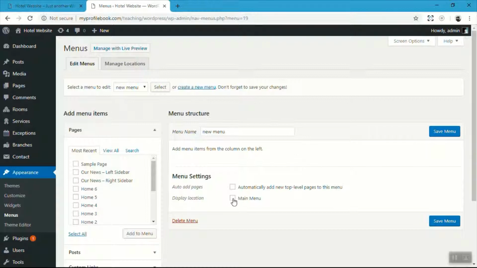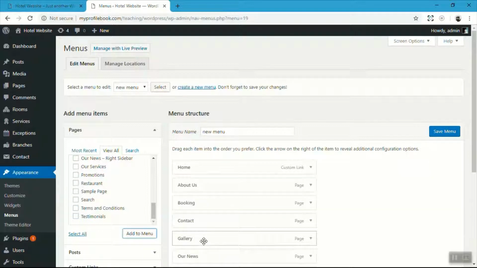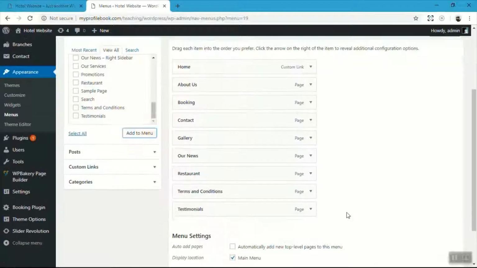Okay, so this will be our main menu, and let's try to add items like my account, gallery, home, about us, booking, contact, gallery, our news, restaurant, terms and conditions, and testimonials. Let's add to the menu. Okay, you can see the menu has been changed.